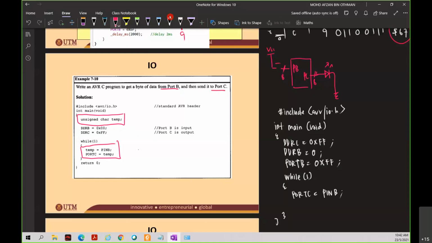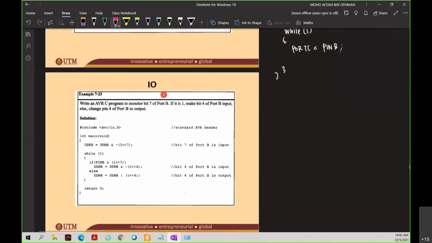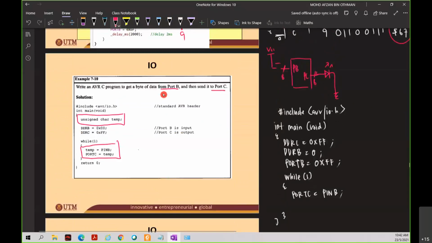Any question up until here? Okay, if no question, then we go. In the test, are we going to do it in C language or assembly? C language. We're not doing assembly. Now we are in C programming. For the input outputs onwards, we are going to write in C programming.